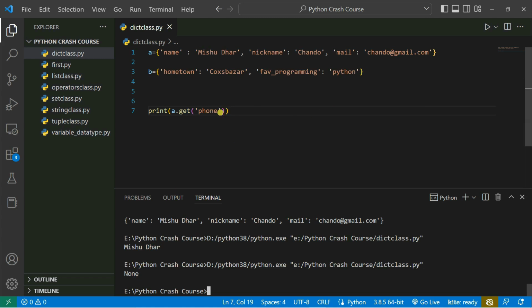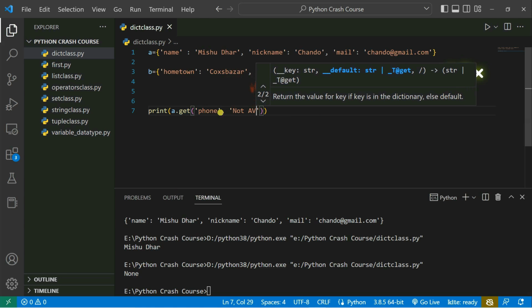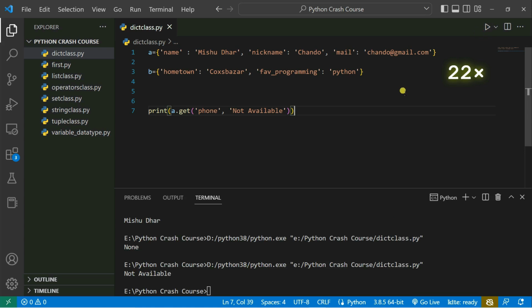You can also change this default value to anything. Let's say "not available". If I run the code here, you can see "not available", because phone number is right now not available inside our dictionary. You can just give one default message here. So now let's check this out.